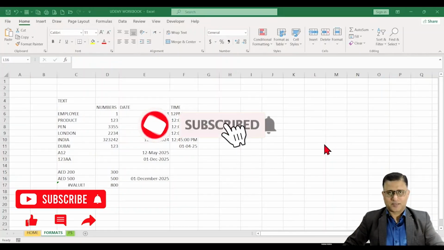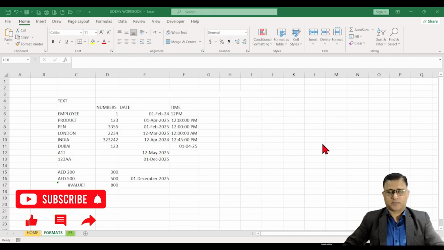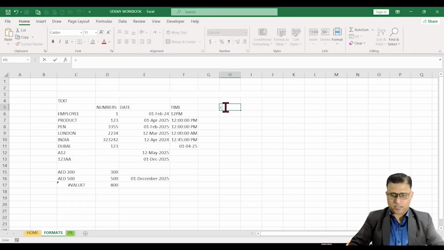Hello and welcome again. In this session, we are going to discuss the concepts of currency and percentage format. In our previous sessions, we discussed date, time, text, and numbers. Now we will see how the currency and percentage formats work in Excel. First of all, let's start with the currency format.